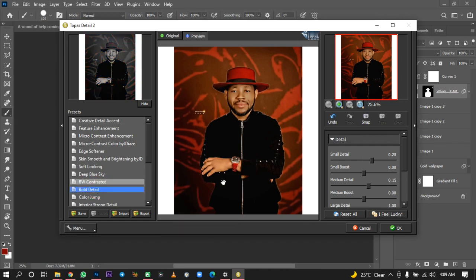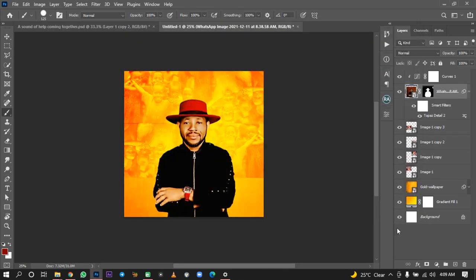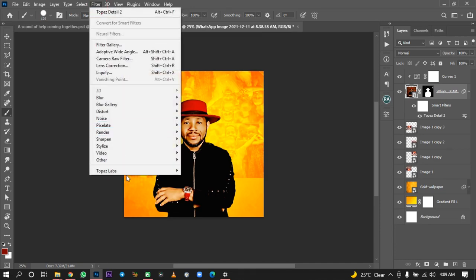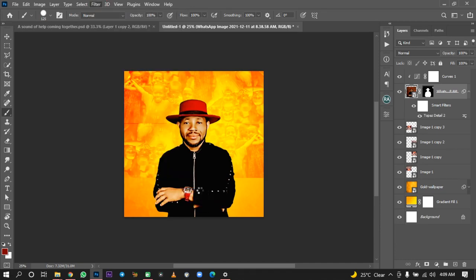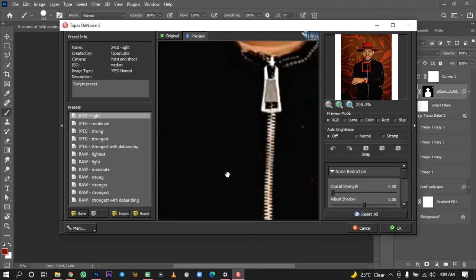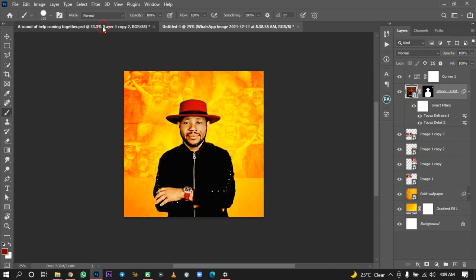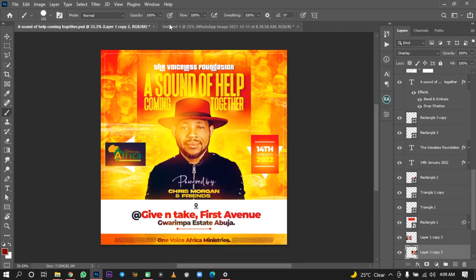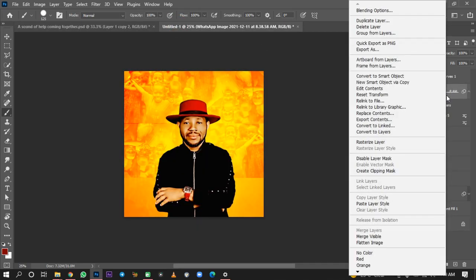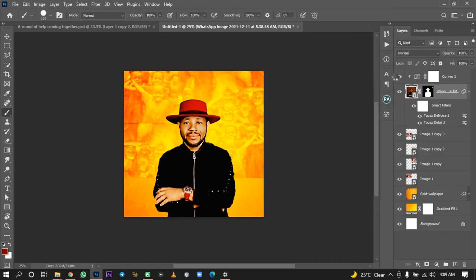So we are going to use bold details, just add a little bit, don't overdo it. Then we are going to use the noise in Topaz Lab. This is the noise, set it as strongest, then drag it to about 50. Wait for it to load, and once it has loaded, we convert it to a smart object.